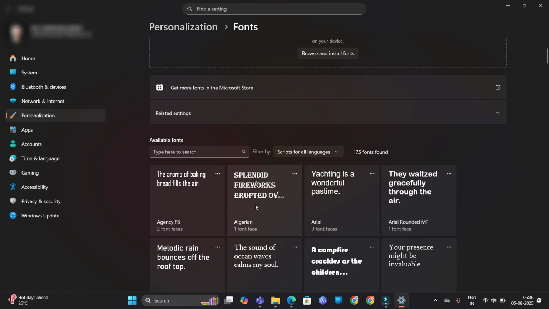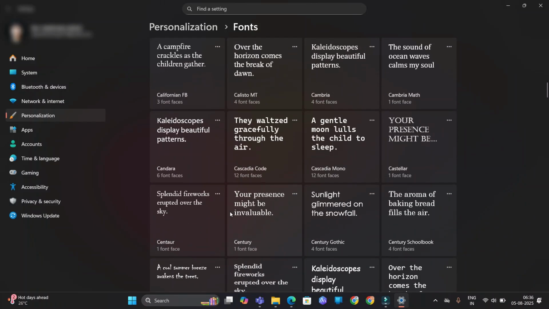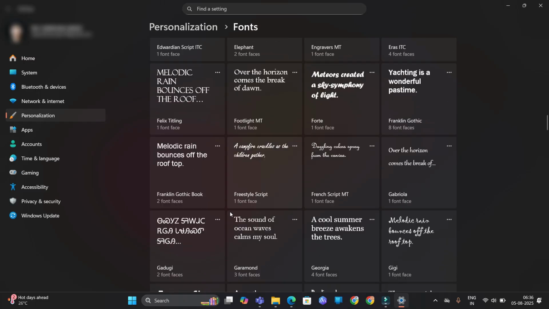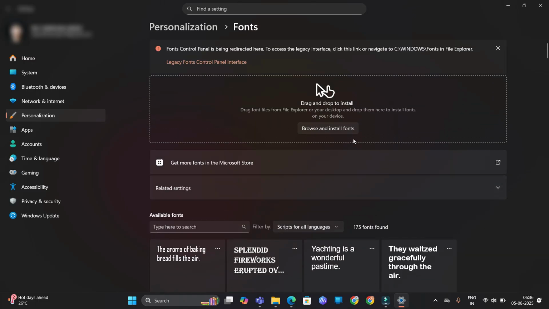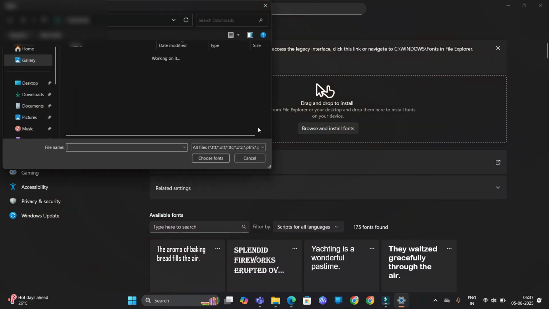This is the customized font from Microsoft. So you can select any font you want, and also if you have already a downloaded font, you can upload it here. You can browse it and select it and use it.